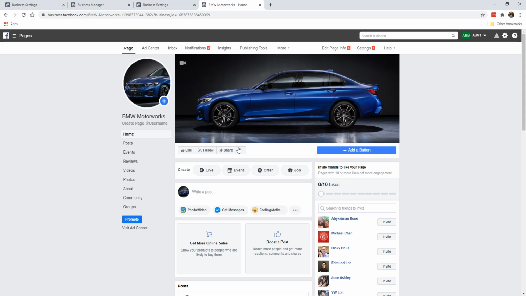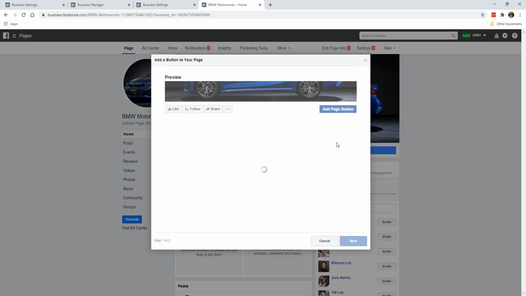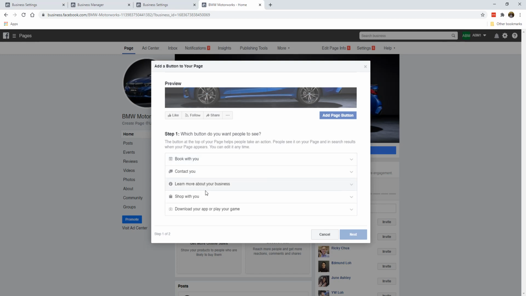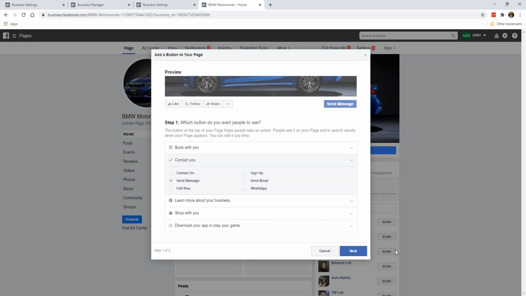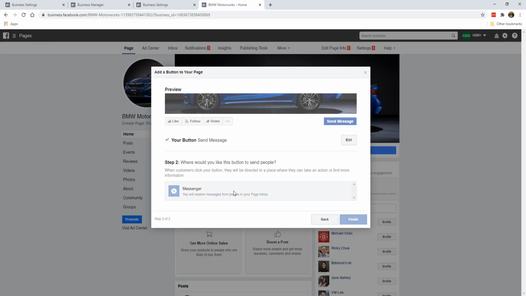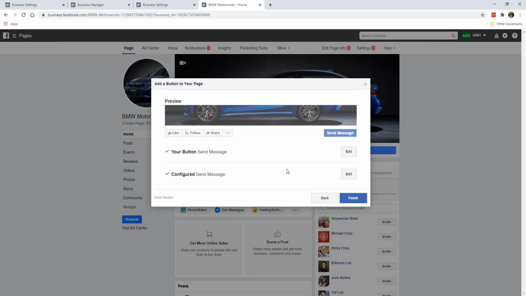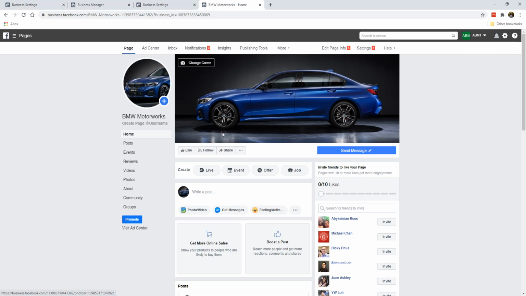The next thing we're going to do, the next obvious one, is add a button. We're going to keep this very simple. Just say contact you and send message, all right? Now, there are other options that you can do like send email or WhatsApp, but in the interest of time and keeping things simple, we're just going to click on send message, okay? Click next, and we click on this, and we click finish. That's it. Now, if you want to explore this, you can do it afterwards, but right now, we're going to keep things as straightforward as possible.